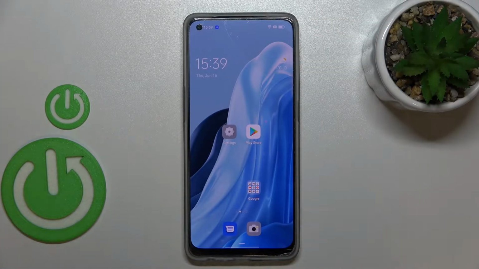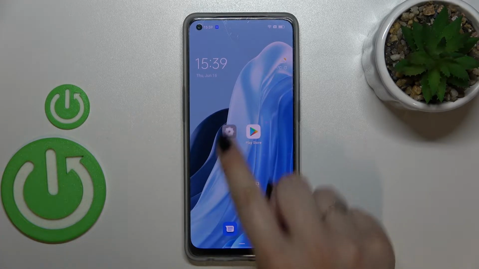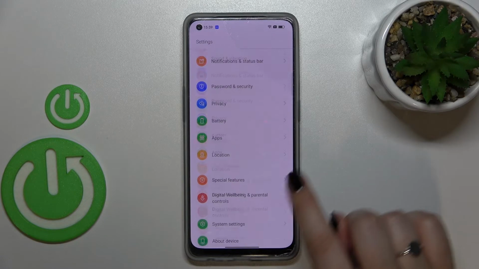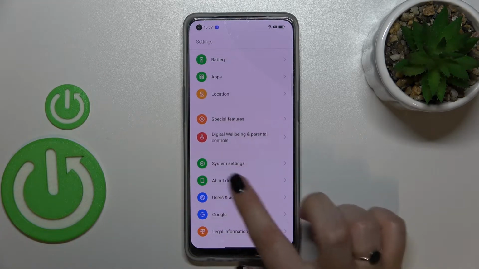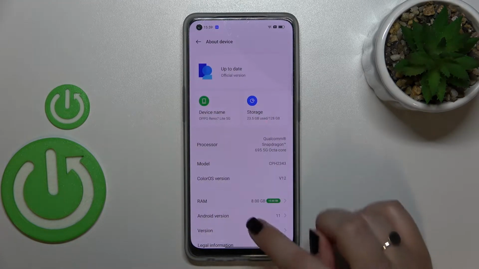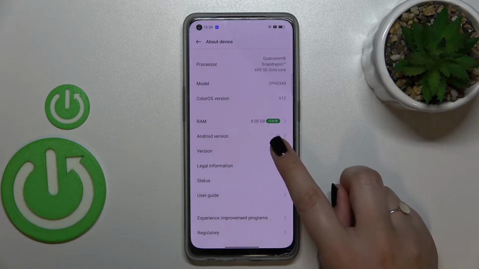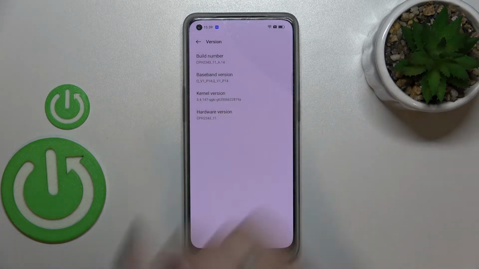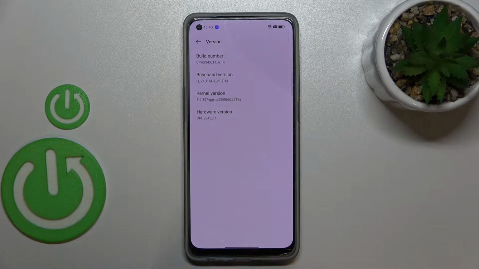Hi everyone, in front of me I've got Oppo Reno 7 Lite, and let me share with you how to enable developer options on this device. So first of all, let's enter the settings, and here we have to scroll down in order to find About device. Now let's scroll down again to find the version option and the build number. We need it in order to activate the developer mode.